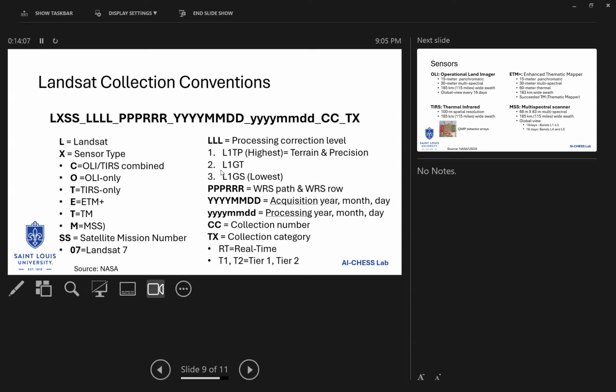If you get to L1GT, you can think of this as, well, there's terrain correction that's being done, but then there might be some problematic areas to that image. So globally, overall, it's not at the L1TP level, but it is still terrain corrected.